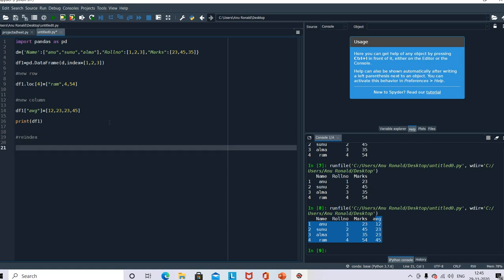For re-indexing, how will we write? df2. So new data frame name I am giving, df2 equal to df1, the already available data frame df1, that we are going to change the re-index of. The changed values, which values you want to give. So I'm just writing 2, 4, 3, 1. Some new values that I want to give.